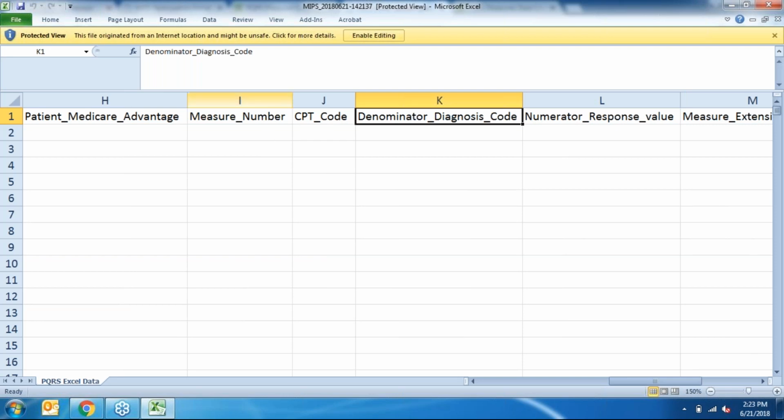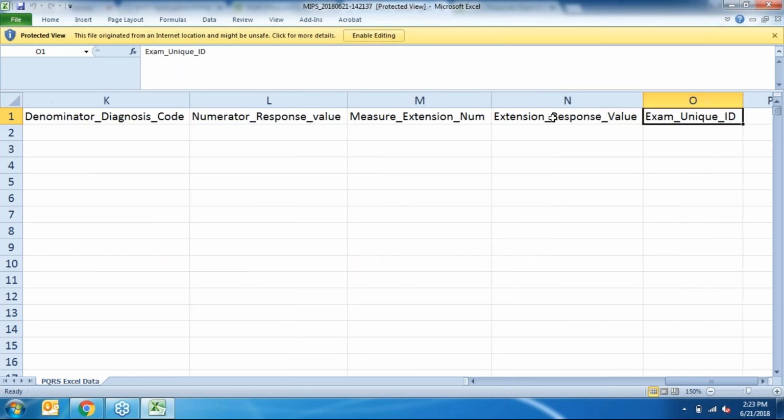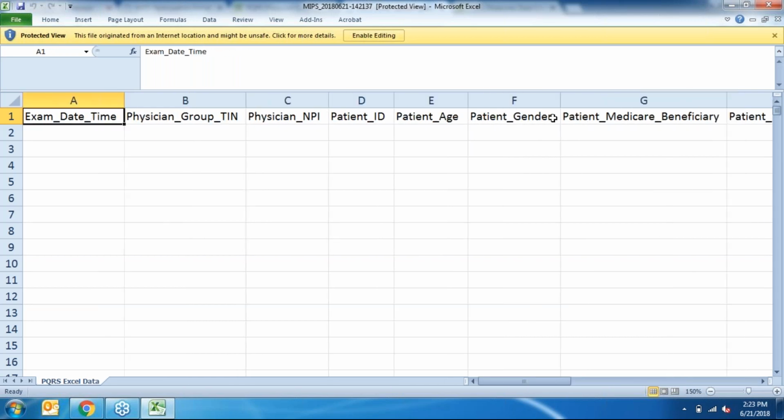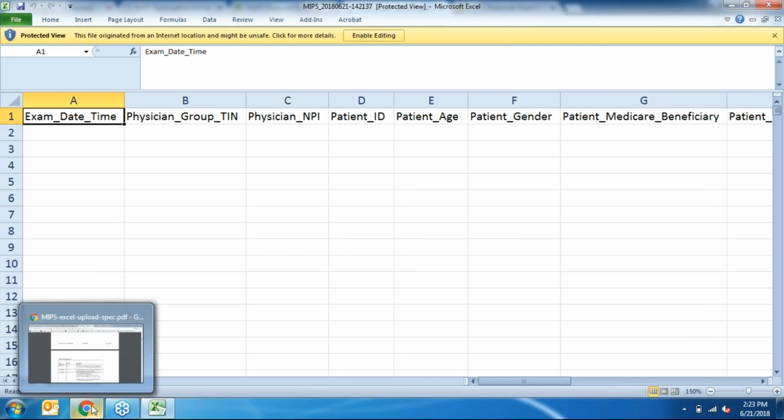For example, column K is the denominator diagnosis code. Not all measures have diagnosis codes for the denominator, so you may or may not have to fill that one out. Then column L is for the numerator response. So every measure has a denominator and a numerator when you're entering the cases. And then some of these other fields are also contingent on what measure you're submitting. So you'll fill this file out according to those specifications.